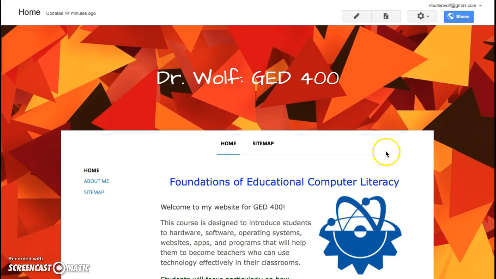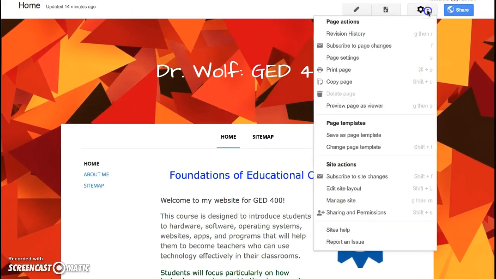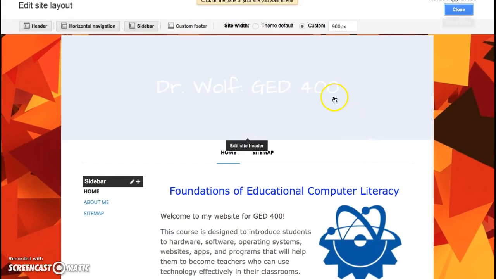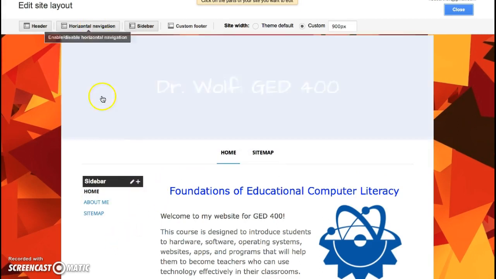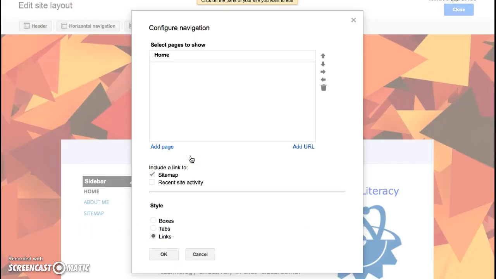Now I'm just going to make a couple more changes on here. I'm going to go up here to the gear and go to Edit Site Layout. And that gives me, again, you can see I can edit the sidebar, which I'm going to do in a minute. And I can also edit the horizontal navigation. So if I go to edit my horizontal navigation, I can add pages.